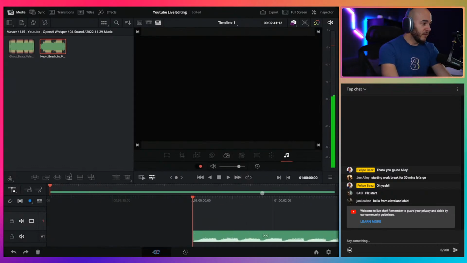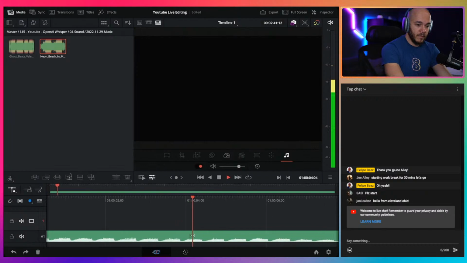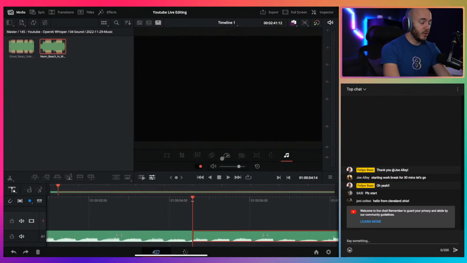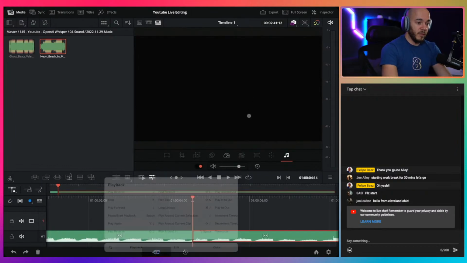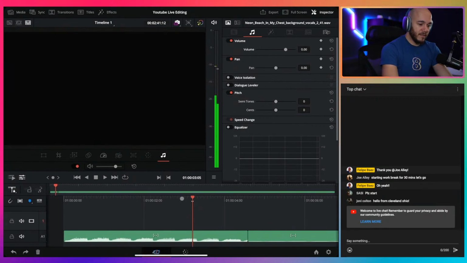Okay, I know that from this song, I need to leave it playing for the first 4 seconds, 14 frames, and then it should dip. So let's do that. Okay, let's find my 14 frames. Here it is. I will blade with Command B. It's bladed. Now, the second one, I need to dip that volume. So I'm going to the inspector, and I'll put that at -25.